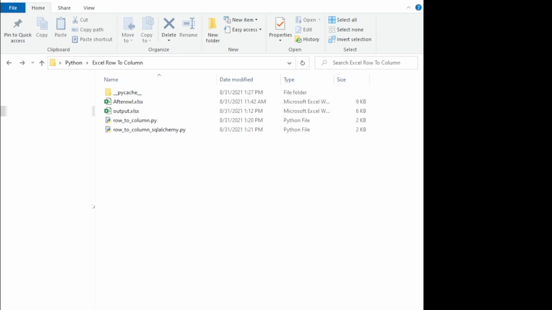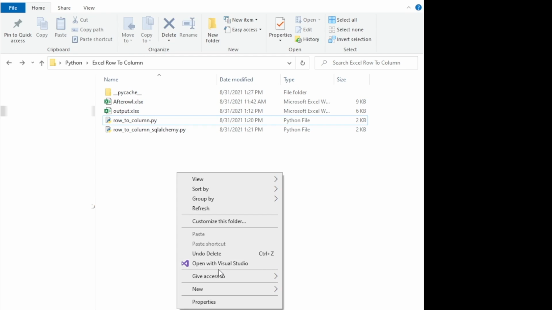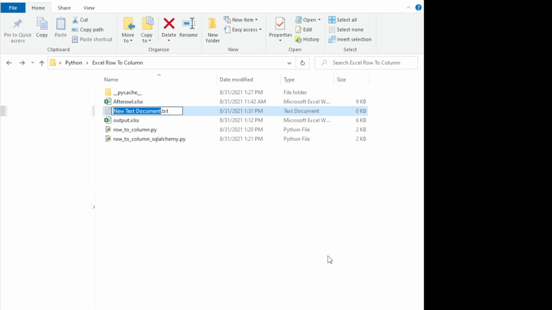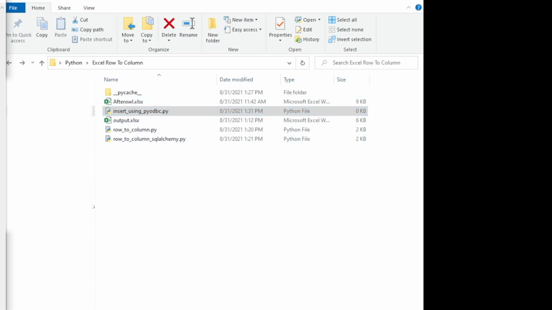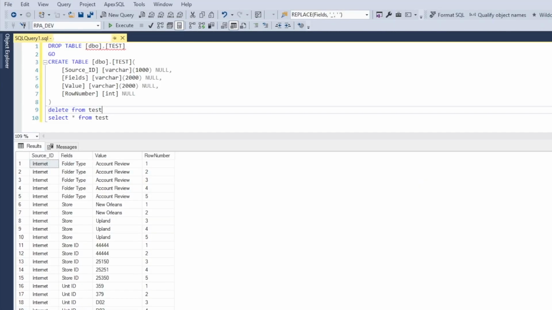Okay, so here's an example of how to use Python PyODBC, which is very slow in my opinion. So we're going to create a file called insert using PyODBC. We're going to use this test database from the last example.